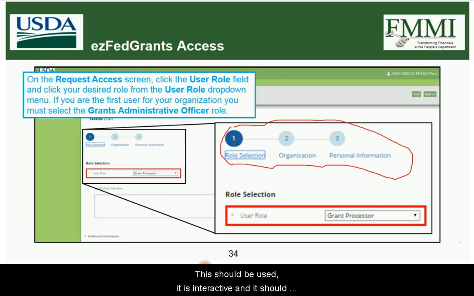But this is interactive, and it should just give you a sense for how long the processes are and where you are in the particular process as well. So I just wanted to point that out to you. But here, we're currently in the process of requesting access as a grant processor, so we choose that role within that role selection section.